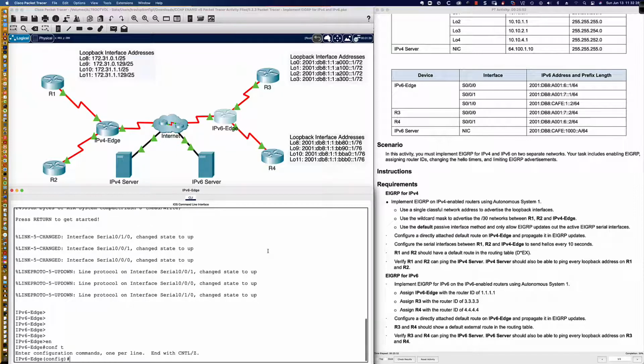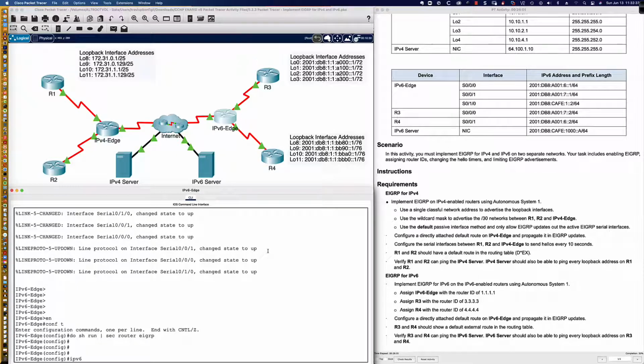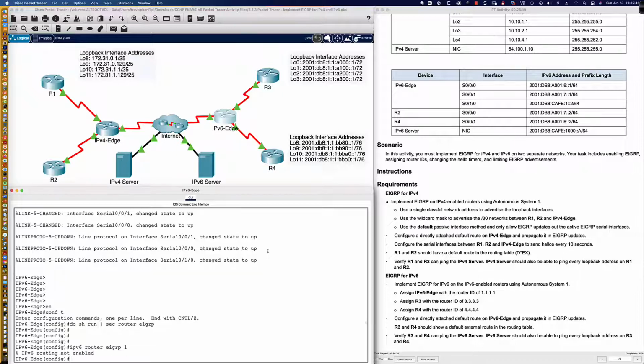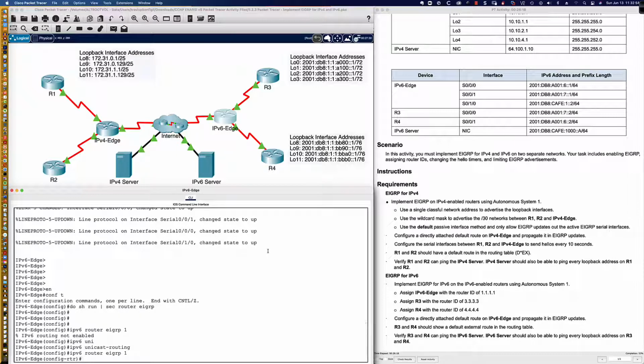Let's get into global config. And let's first say do show run pipe section router EIGRP. Now, remember, if you say IPv6 router EIGRP 1, you're probably going to get an error message if this is a router where you have not configured IPv6 unicast routing. So remember, we need to say IPv6 unicast-routing, and then I can come back with the IPv6 router EIGRP 1 command.